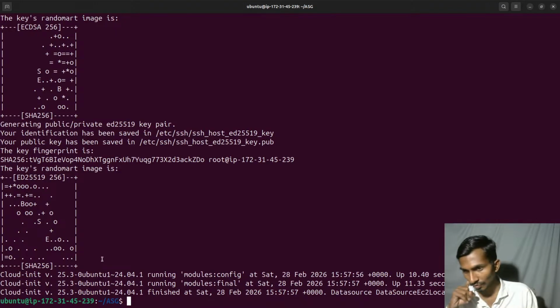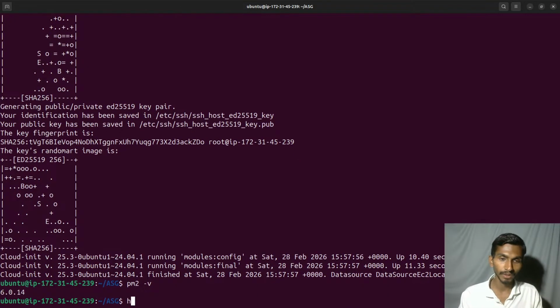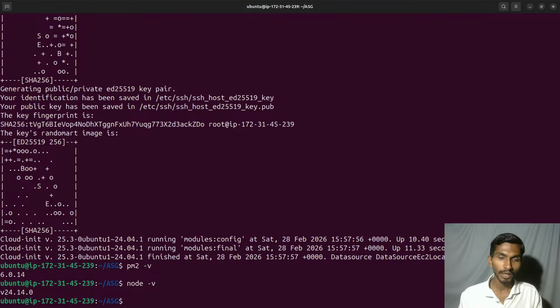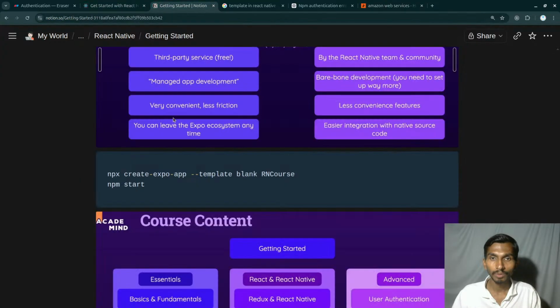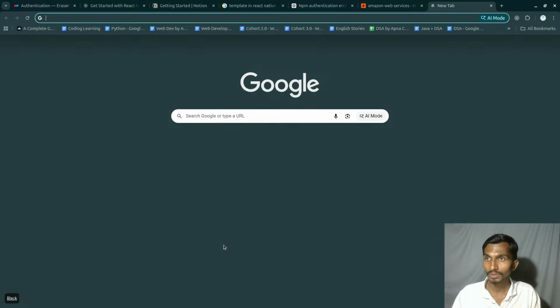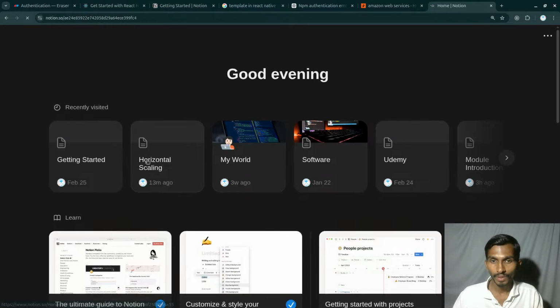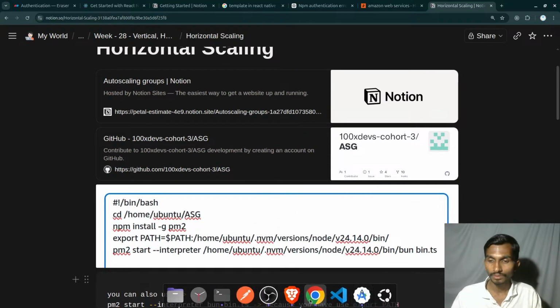Okay, what is the reason behind this? I already have PM2 even, so PM2 and version I have that. Node version I have that. If I have all these things, so in that case what am I missing? Coming back to my notes, but I don't have that here. Notion, horizontal scaling, and I need to have this much. So hash, oh, did I do it wrong? I hope so, I did it.